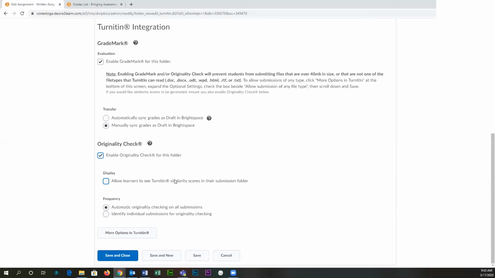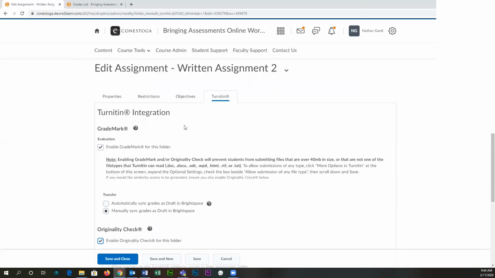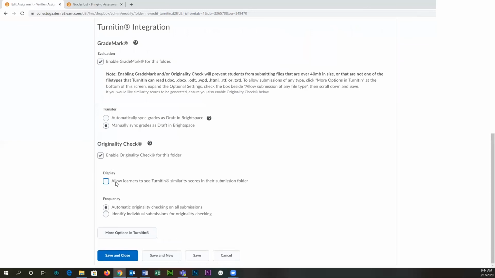It puts the ownership on them a little bit to get it down below a certain amount, so that you're not just getting their work and punishing them, and they didn't know that they would be caught. So this is fine, but there's an additional setting that you would have to change to set that scenario up effectively. So imagine that this assignment folder, written assignment 2, is where I expect to get their final work. This is the one they're giving to me to grade. At this point, they've already potentially done their drafts and their revisions. So I'm not going to allow learners to see this particular Turnitin score, but I have enabled Turnitin.